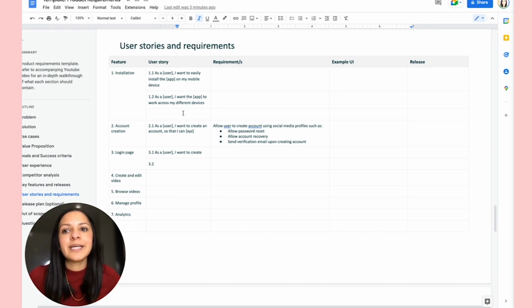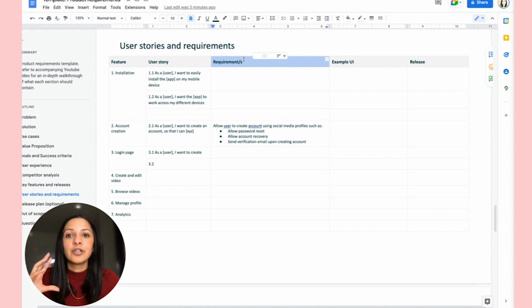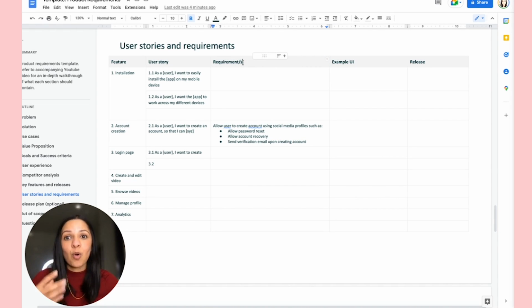So this is where we get super specific about every single feature that the given product will have, all of the different user stories or jobs to be done that that feature should enable, and then the details and requirements of exactly what that feature should have. So let me talk you through this table. I've made a few tweaks to this table from the 2021 version of the requirements doc, and there is a very good reason for it.